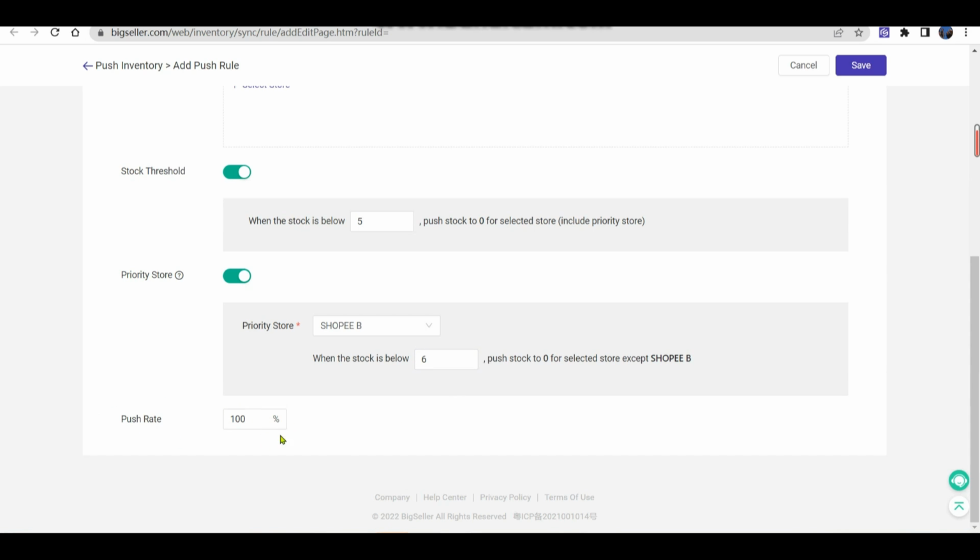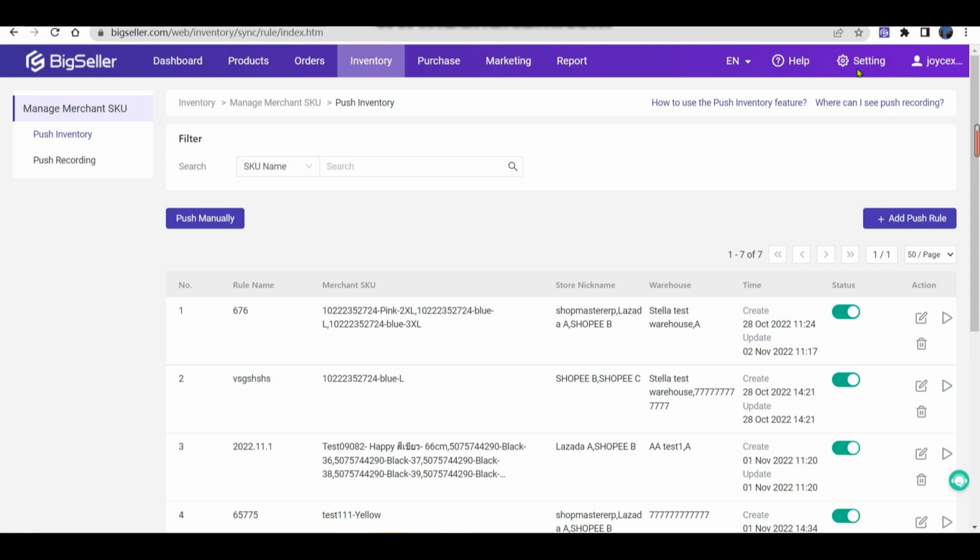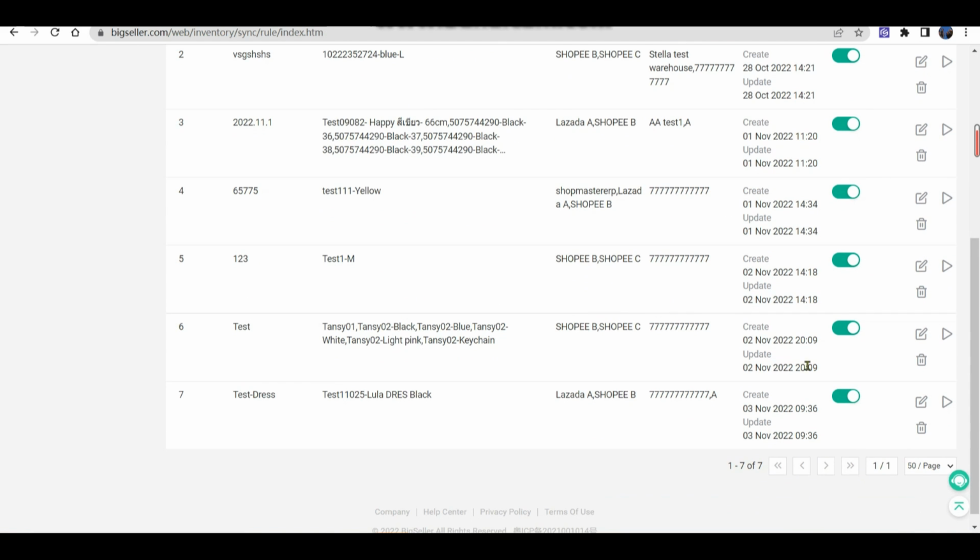You can also set a push rate to decide the stock quantity you need to send to your online stores. Then save the setting. The push rule has been created. Don't forget to turn it on here. If you need, you can also edit the rule again.